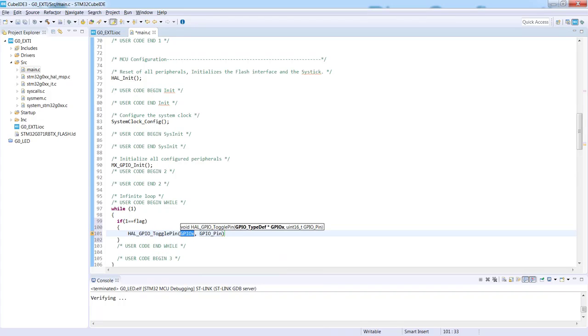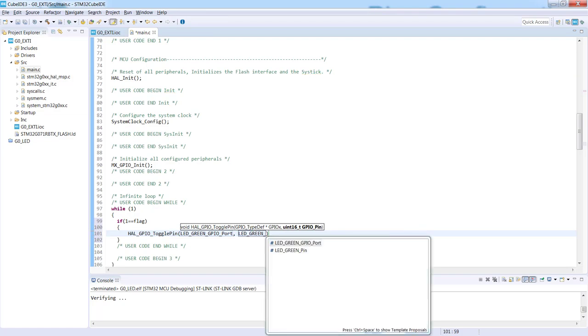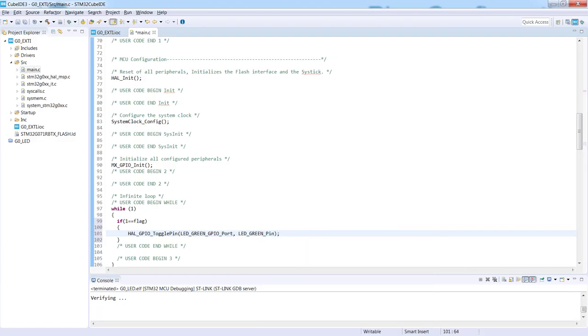The first argument here is a port name. As I'm using labels, I will start with the label name, LED green. That's the port. And the same for the pin number, I would select my labels, Control Space, and the pin. So within this function, I will toggle the LED if the flag is set. Then we need to clear this flag afterwards.